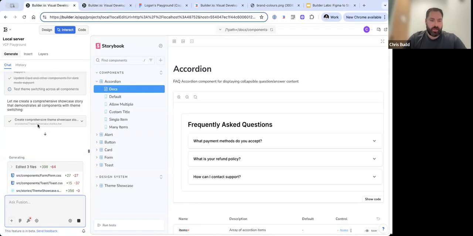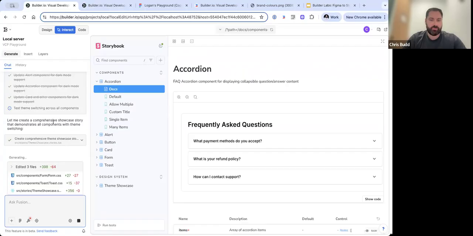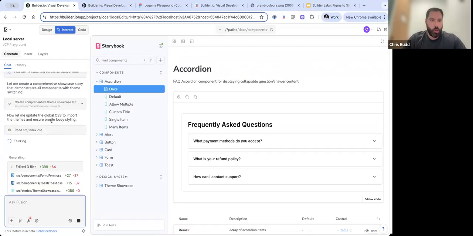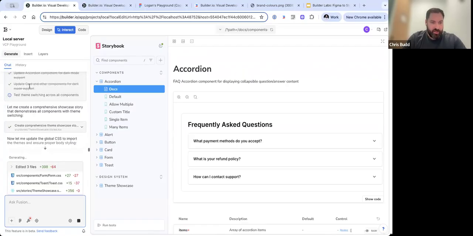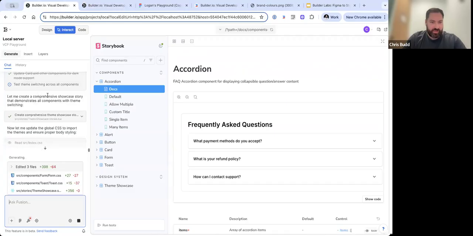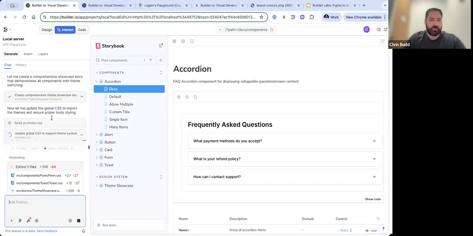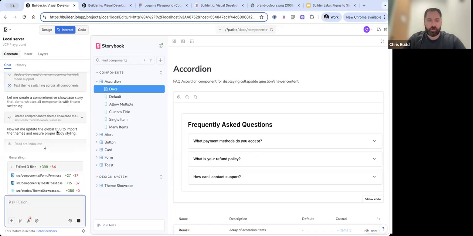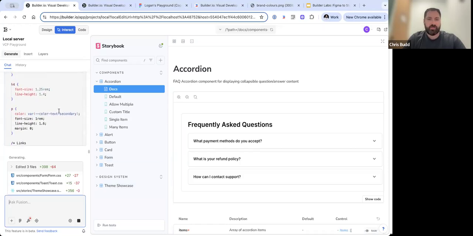If I head back over here, it looks like this should be finished in a sec. Okay, interestingly, it's done everything I asked it to, and then it's also creating a showcase story that demonstrates all the components in one place with theme switching. That's pretty cool, especially for light and dark mode. You might want to see all of them in one go, and then toggle between the two. That should be done in a second.